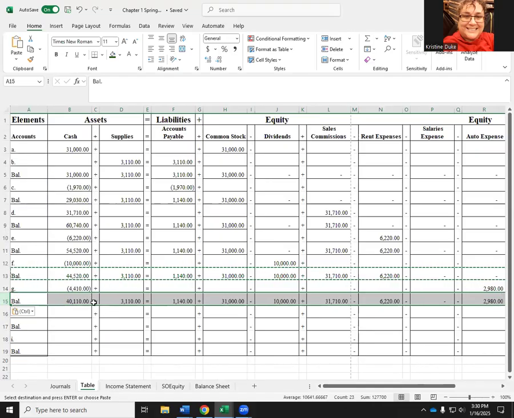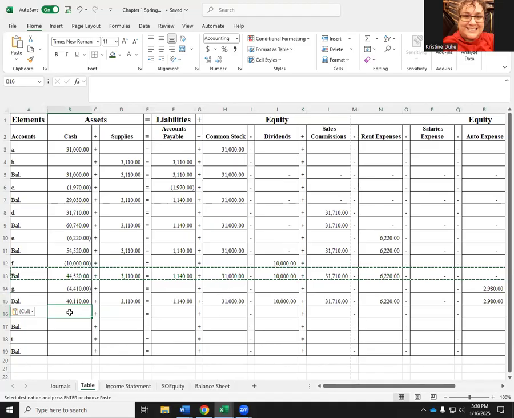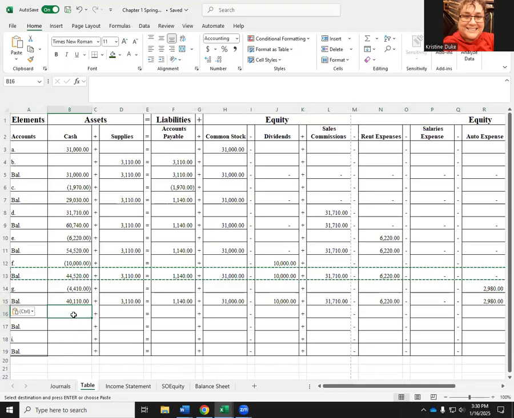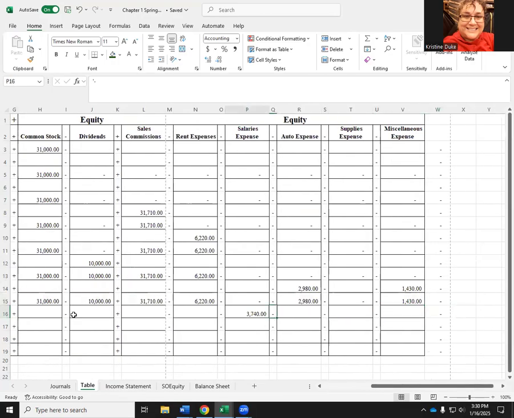Now, this is what you're going to be doing when you are working with your problems. I think it's the last 3 problems in your homework. This is something very similar to what you're going to be doing. Okay, so now we come over here. Let's go to H. I paid office salaries $3,740. Again, I'm still all in balance.